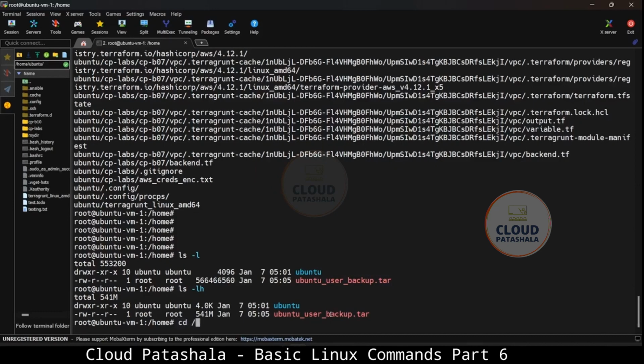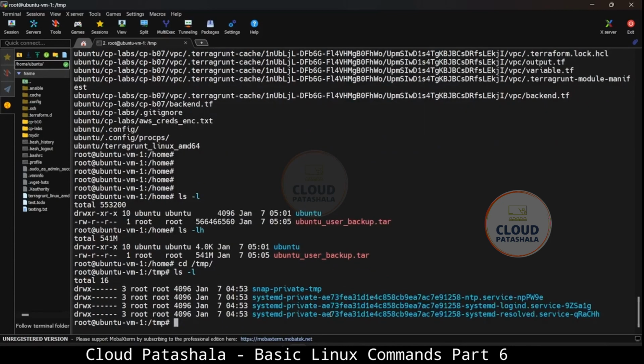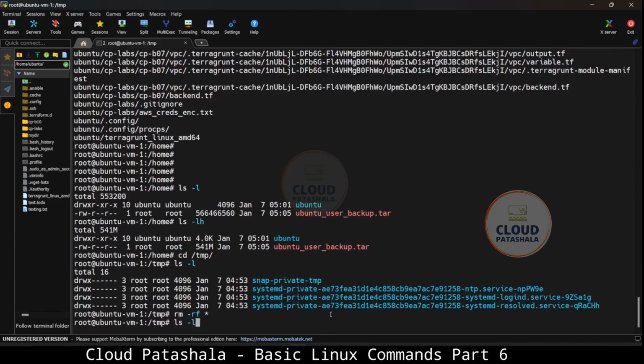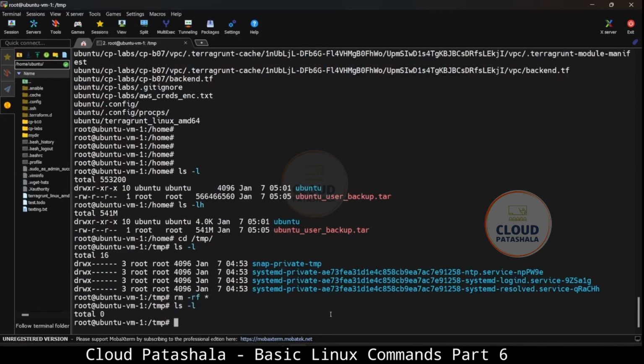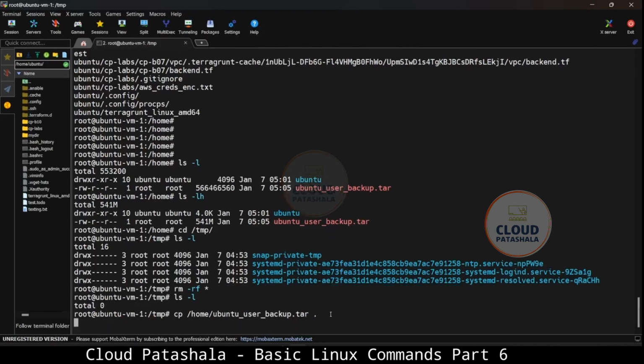Now what can we do with this backup? Let me go to the temp folder. Here I don't have anything else, so what I'll do is say rm -rf star. So this would actually delete all the files and folders. If you don't know what rm -rf is doing, I strongly recommend you look at part 4 of this video series wherein we discuss rm in a very detailed manner. What I can do is copy the Ubuntu user backup file from the /home directory into the temp directory. This would take a fraction of a second because this is 541 MB in size.